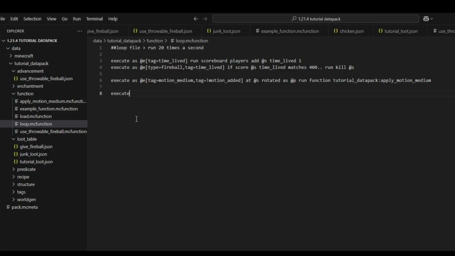So execute as at E, which will be your egg. So we have a type egg, and we have a couple of NBT we want to detect just to make sure it isn't any other egg but the specific bridge egg item. Inside NBT here, we want a big bracket, item with a capital I, another bracket, then id minecraft:egg.